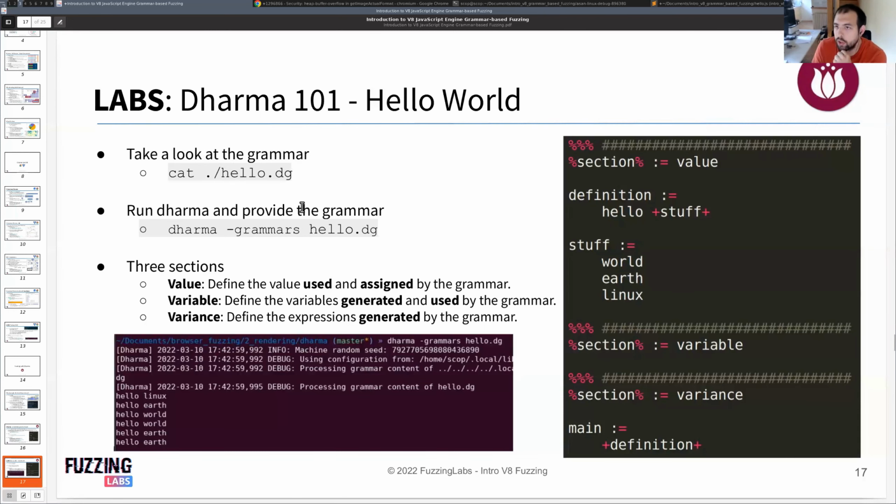So that's a quick introduction to Dharma. Just to show you, that's the hello world of Dharma. As you can see, the grammar is pretty simple. There are 3 sections. The first one is the value section, where you define the grammar, the different things that will be generated. Then we have the variable section, which we don't need for this example. And then we have the variance section, where we define what will be generated.